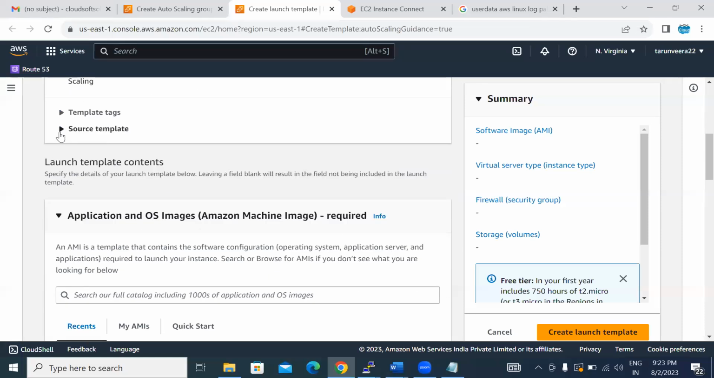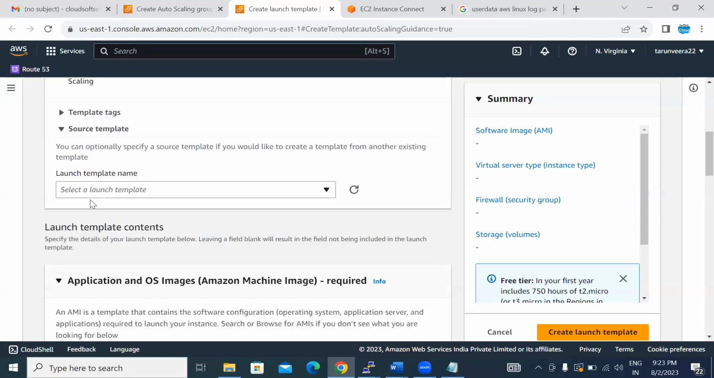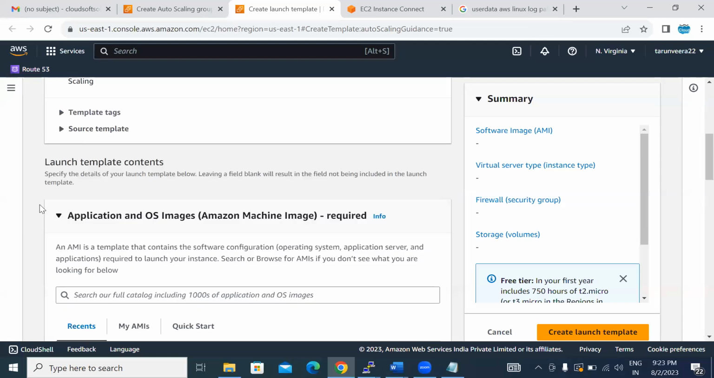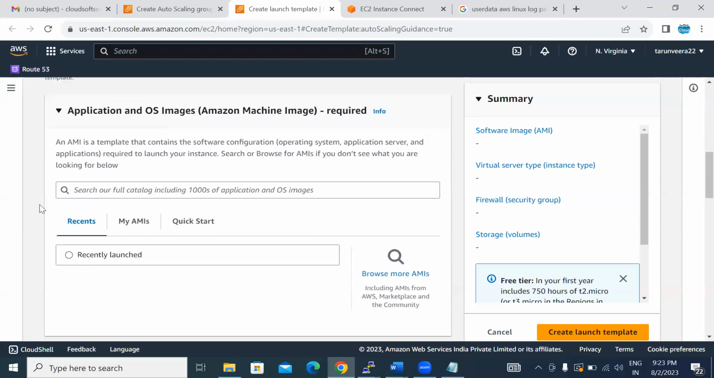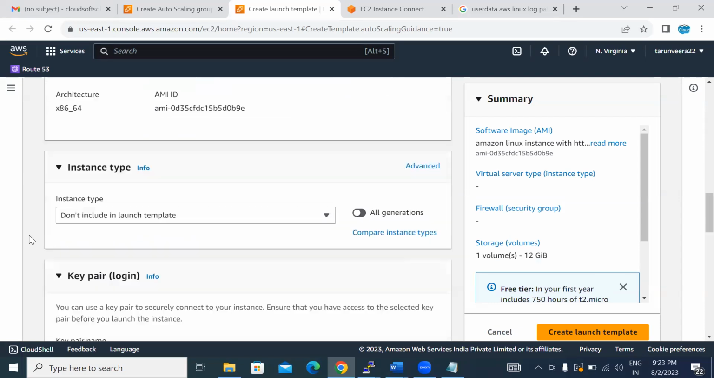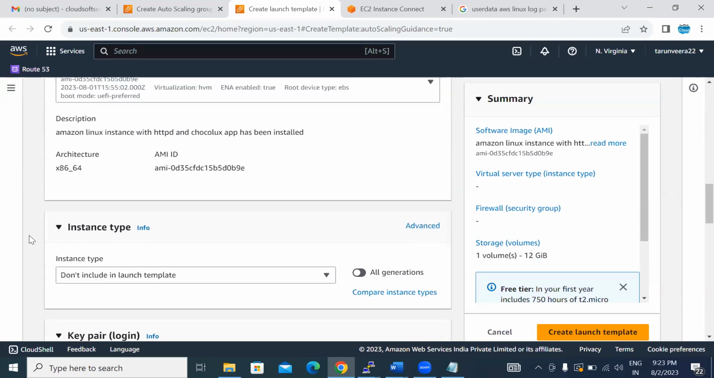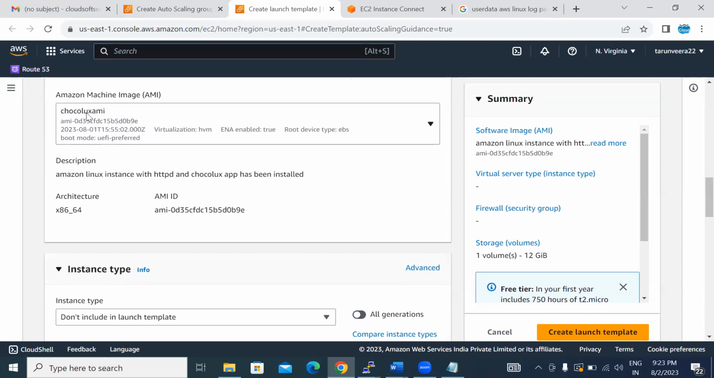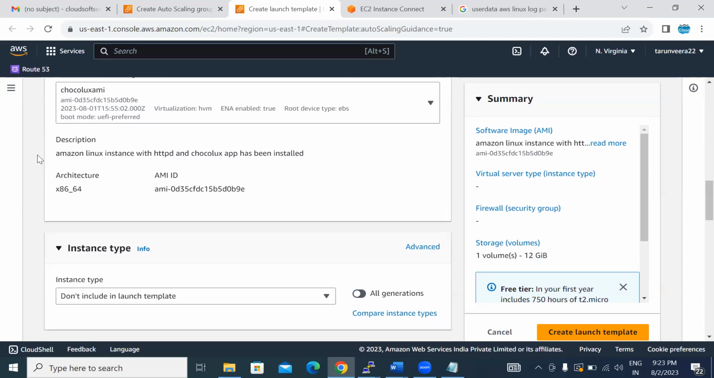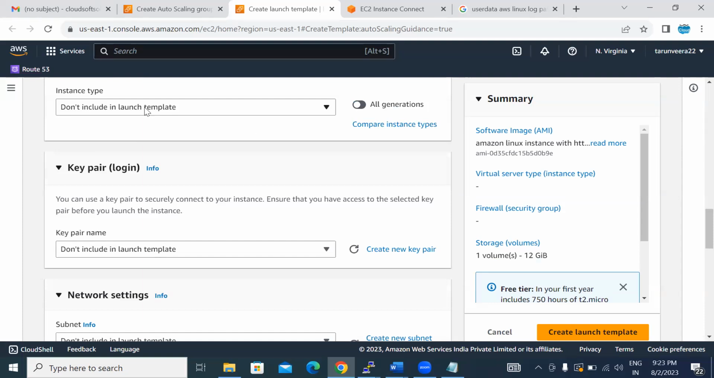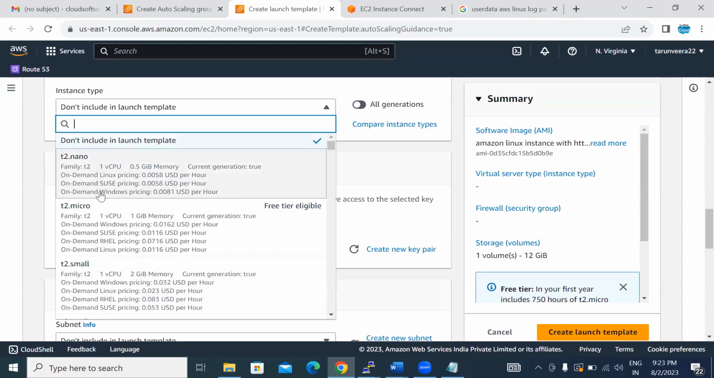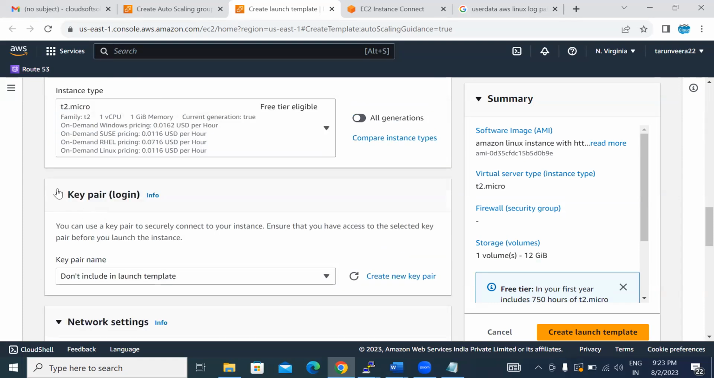Then what is the source template or what is the image? We don't have any source template as of now, but I have an AMI. Yesterday I created an AMI, owned by me. From this I'm going to create the launch template, because it requires my application inside that. Chocolux AMI I'm going to use. Optionally you can choose which instance type we want, so I can choose t2.micro because it's a free type.